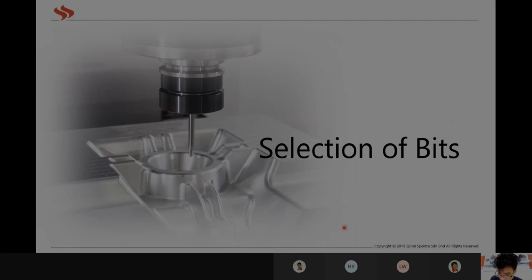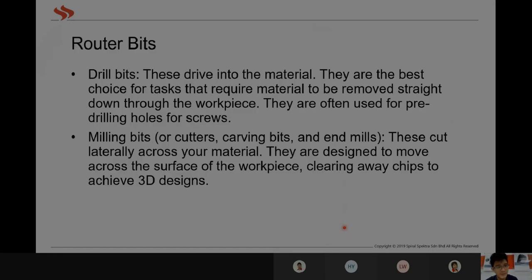Selection of bits. Now bits are quite complex, so I'm going to go even more detailed into other kinds of bits just to cover everything. So we have router bits, we have drill bits. Now drill bits are driven into material, and are the best choice when the material needs to be cut straight down through a piece. They're often used for pre-drilling holes for screws. I'm going to go very detailed about drill bits later. For now, we're going to stick to milling bits. Milling bits, or cutter or carving bits and end mills, are used to cut laterally across your material. They are designed to move across the surface of the workpiece, clearing away chips to achieve 3D designs.